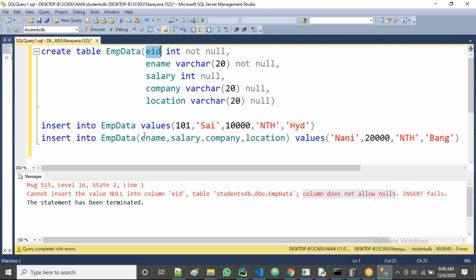Now I'm taking, suppose, EID. Observe, guys, now I'm taking the EID.